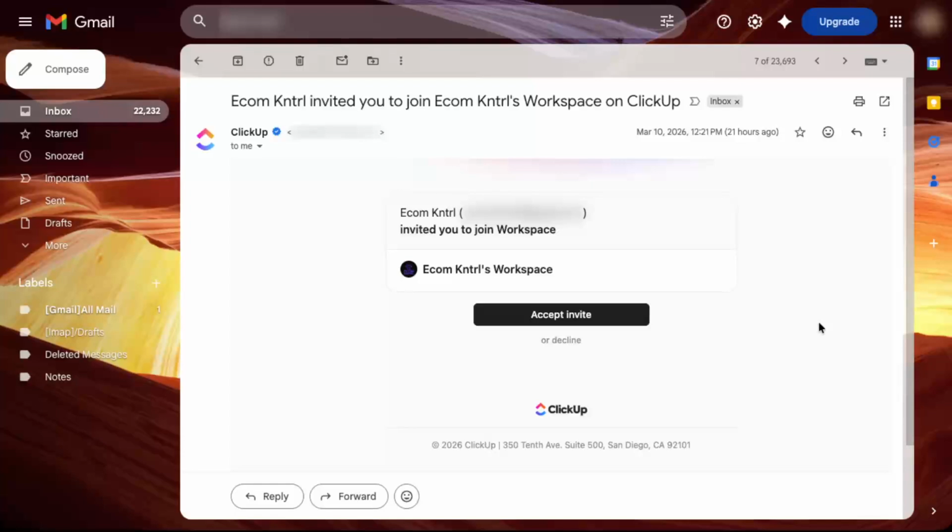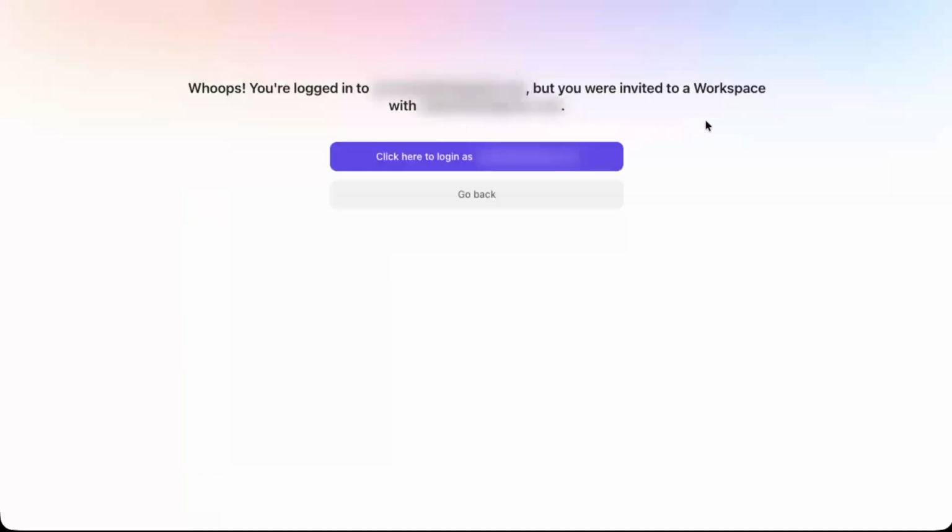Once you've located the invitation email, open it up. Inside, you'll see a message explaining that you've been invited to join a ClickUp workspace, along with a button that says something like Accept Invite. When you're ready, click on that button. This is what connects your email address to the workspace you've been invited to.